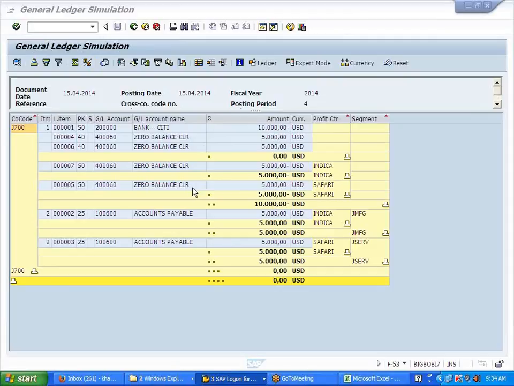The logic here, Karthik, is you should understand document splitting, keeping in mind reporting. Then you will understand. Otherwise, it is more confusing. Document splitting, basically I'm splitting for the reporting purpose. If I do not split the document, the entire 10,000 will be shown under one head. Only when I split can I have the true financial reporting. Similarly, at the time of the clearing, when there is a mismatch between the account assignment, that zero balance clearing comes in.